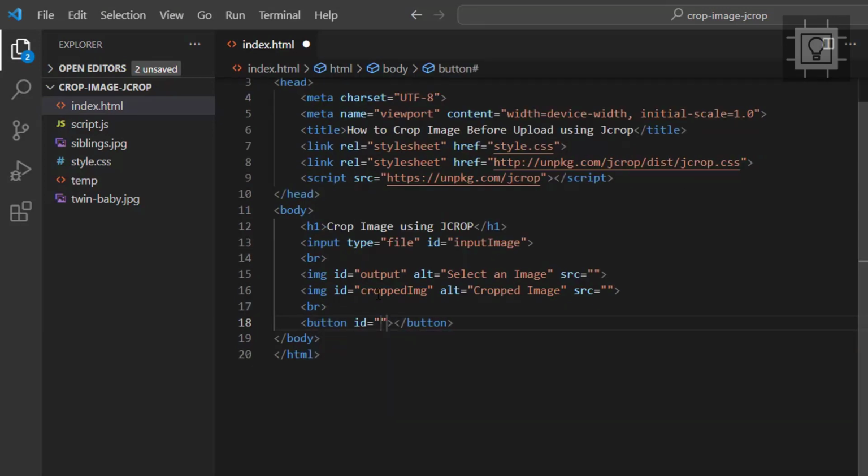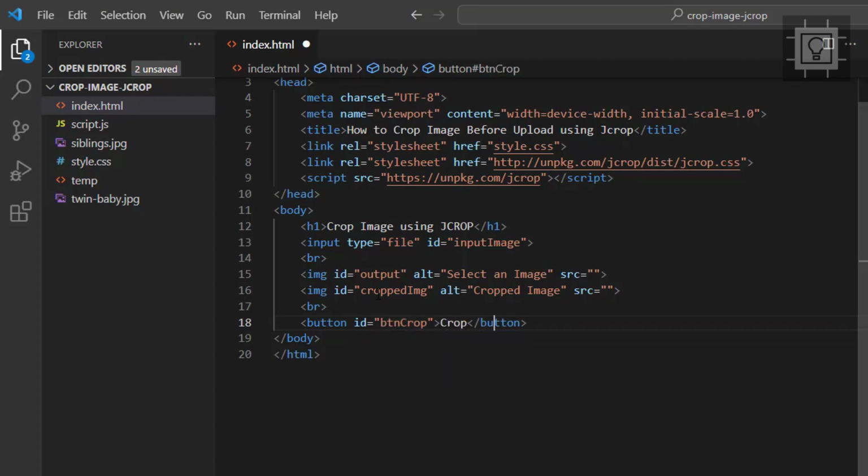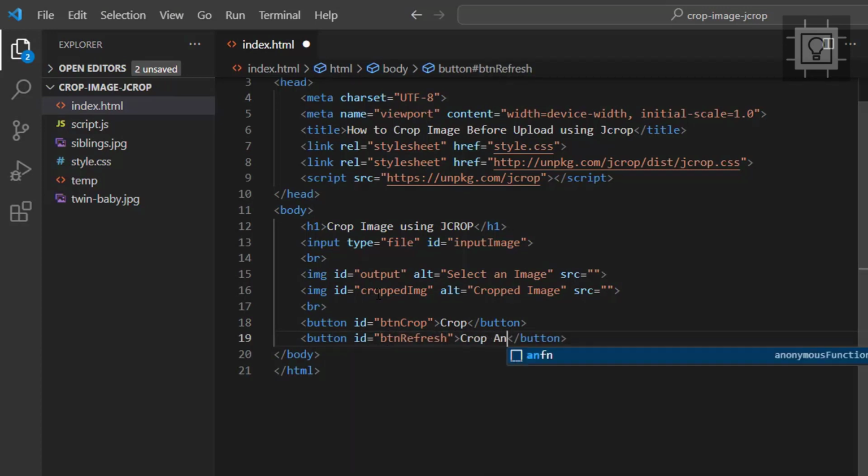Now let's create two buttons. The first one is the crop button. If clicked, this button will trigger the actual cropping of the image. The other one is the refresh button that refreshes the page if the user wants to crop another image.